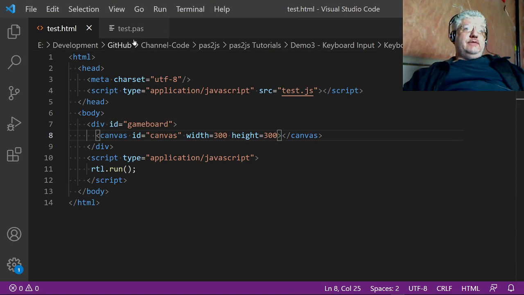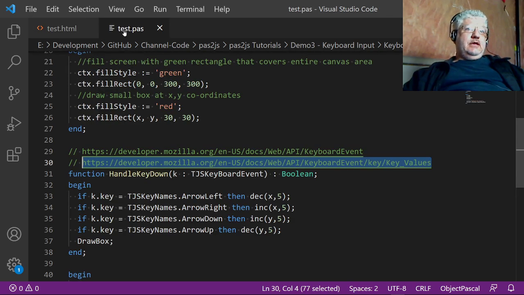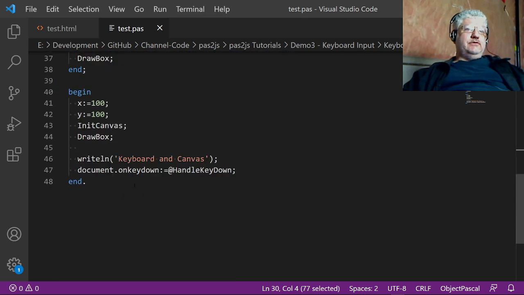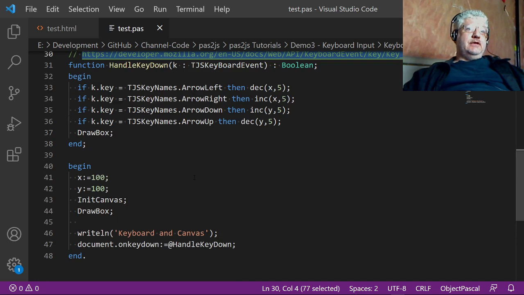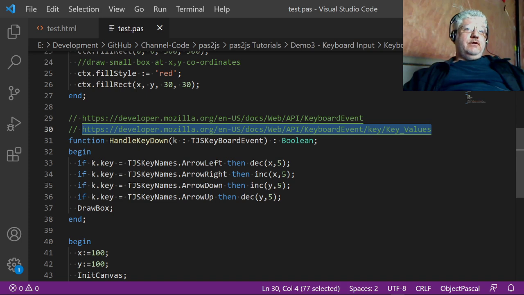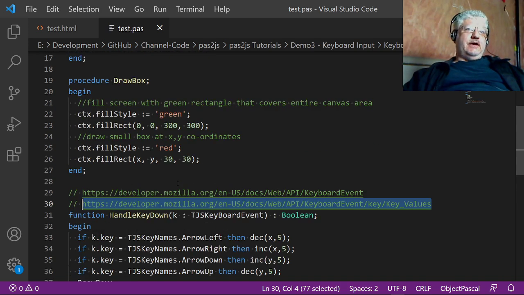I've made another little demo or test program, and this time we have a canvas, and it's 300 by 300 pixels, and I've incorporated the canvas and keyboard in one little demo. So we have our on key down event here, and we're checking for arrow keys. And every time we detect what kind of arrow key, we're incrementing or decrementing the X and Y values. And we're simply painting the screen green here, and we're drawing a red box that's 30 pixels wide and 30 pixels tall.